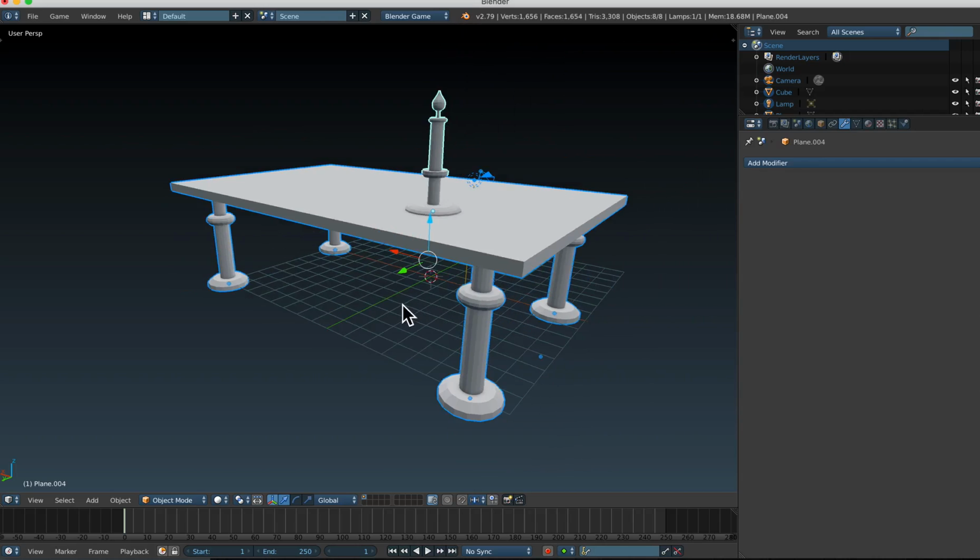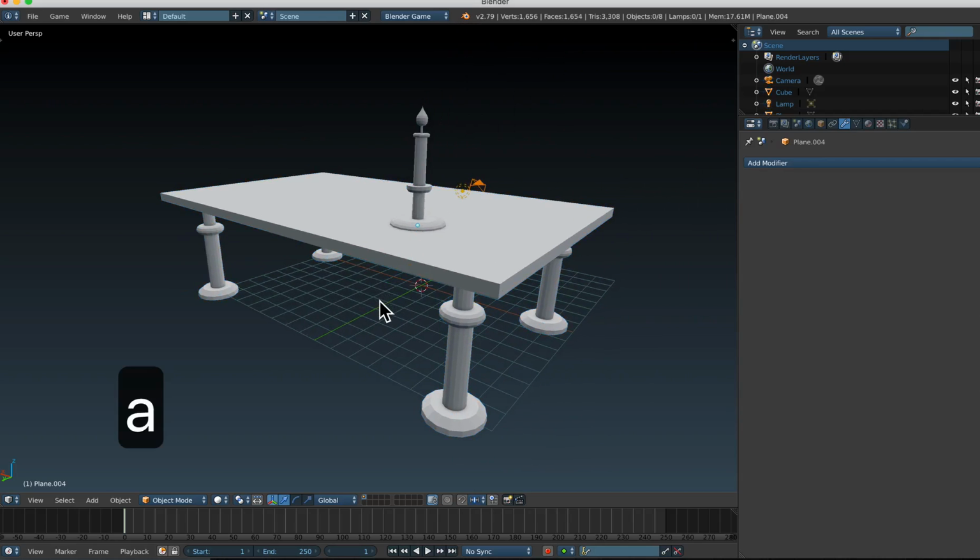So the screw modifier really helps out and helped me make some more complex shapes, all from the single mighty vertex. I hope this helps you out, and I will see you next time.